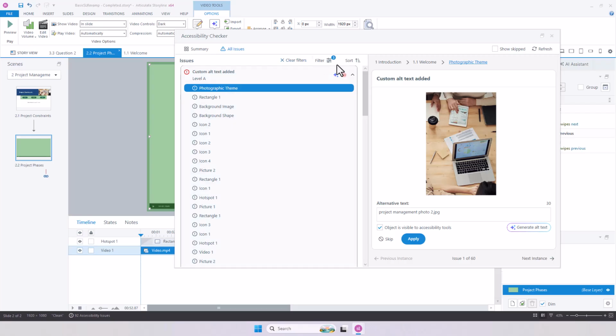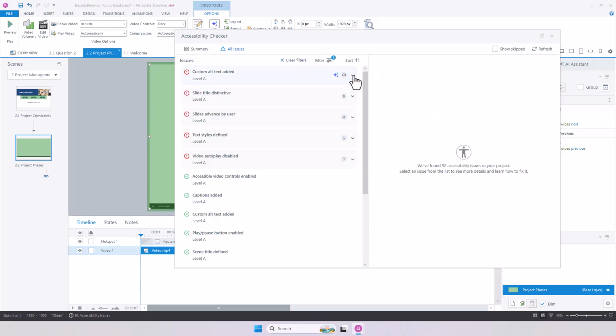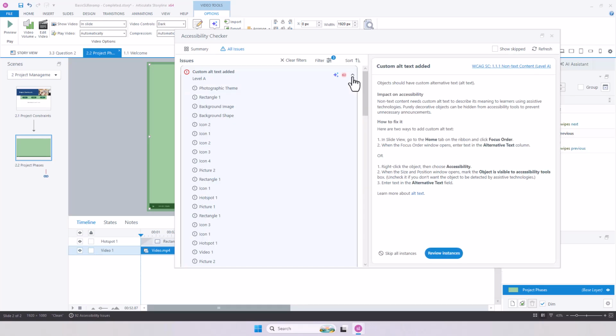And that is that for a lot of images and shapes in my course, I don't have any alt text added to them. So there are 60 instances of items added to the screen, and they are visible to screen readers or accessibility devices, but they don't have alt text added to the individual items.